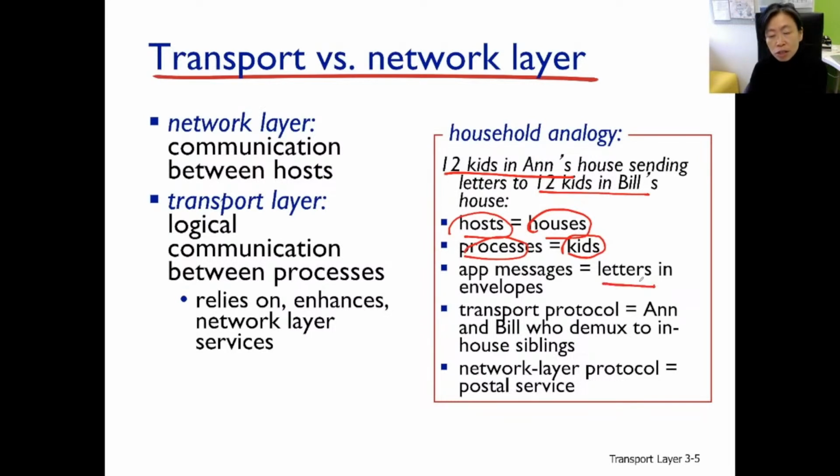Each letter generated by each kid is an application message. Ann and Bill will then be the transport layer service. Ann here is the sending side of the transport layer service, taking all the envelopes and dropping them into the mailbox, mixing all the envelopes into the mailbox. Bill, on the other hand, will take all the letters out of the mailbox and distribute each envelope to the destination processes, to each of the kids.